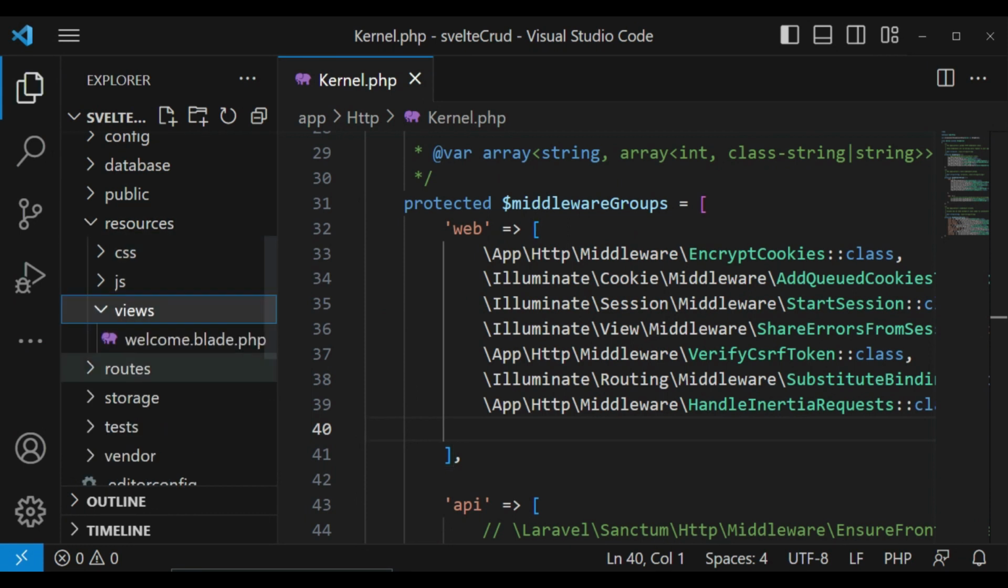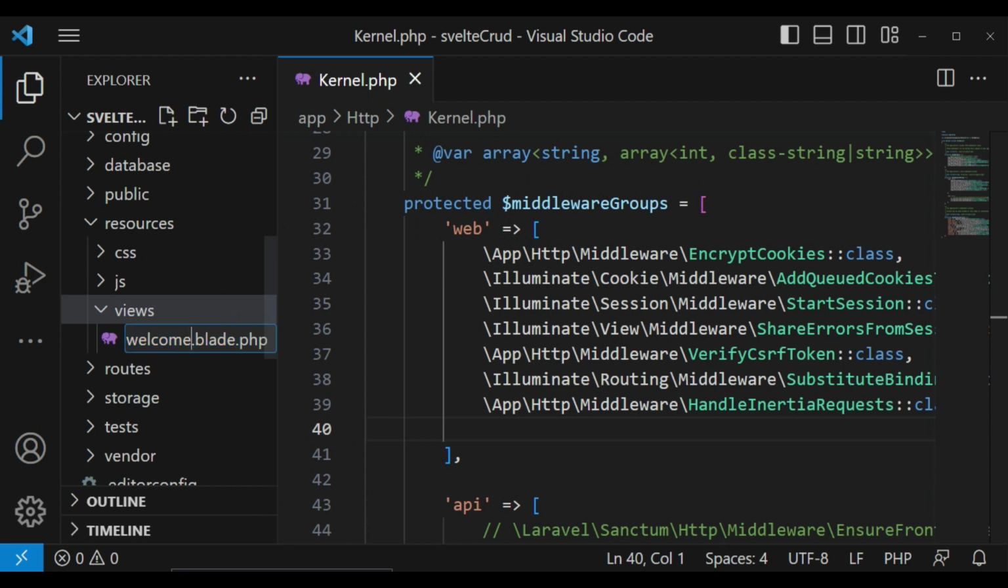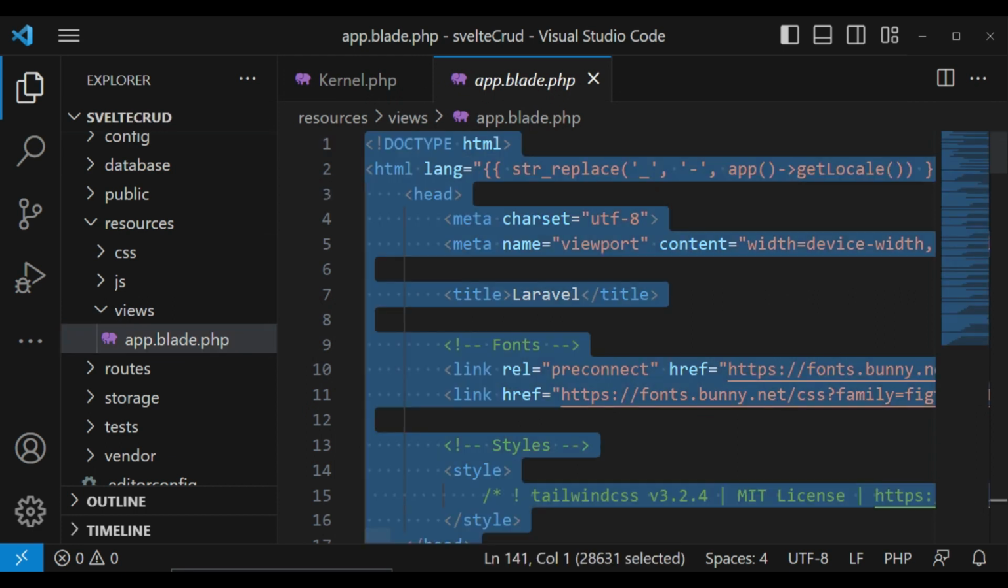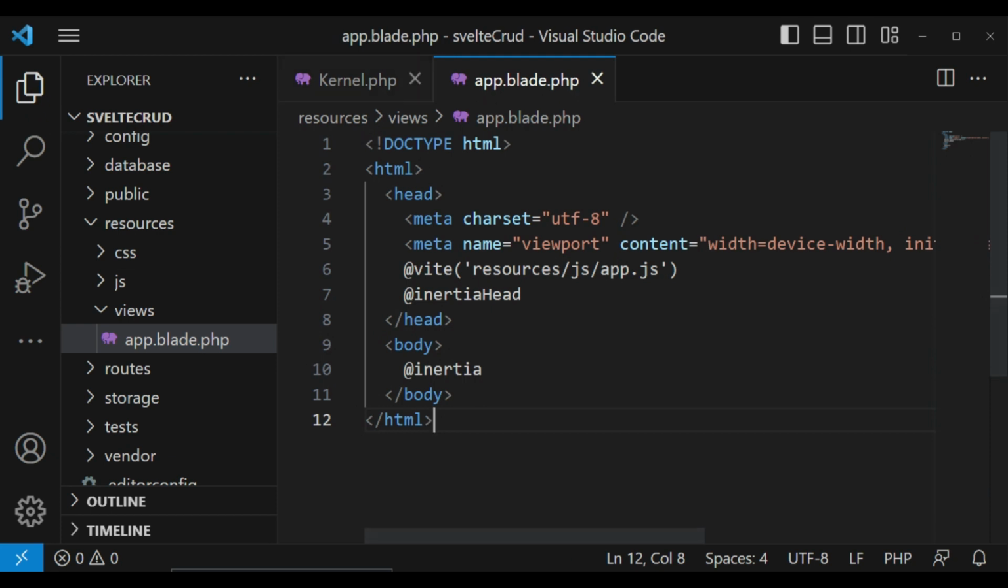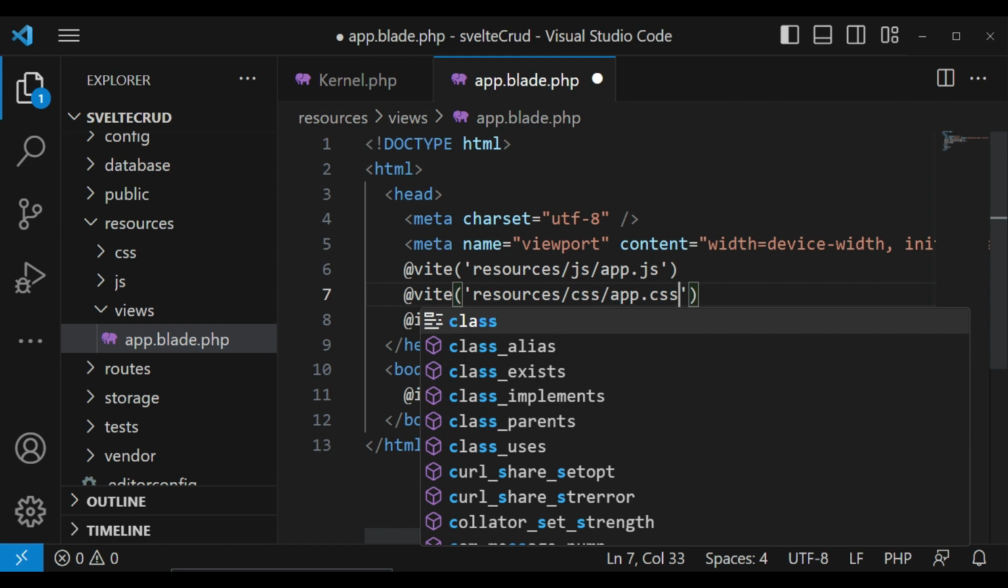So I open resources, views. We usually have a view in a default Laravel application that is called welcome. I would like to rename this and call it app.blade, like that, and then save. And then inside app.blade, I would like to delete everything and paste whatever it is that we have copied from the Inertia website. And I also would like to add, on top of what we have as the app.js file, the CSS file. So either we can copy this and paste it here, and then now change this to app.css, like that, if we are working with just plain CSS.